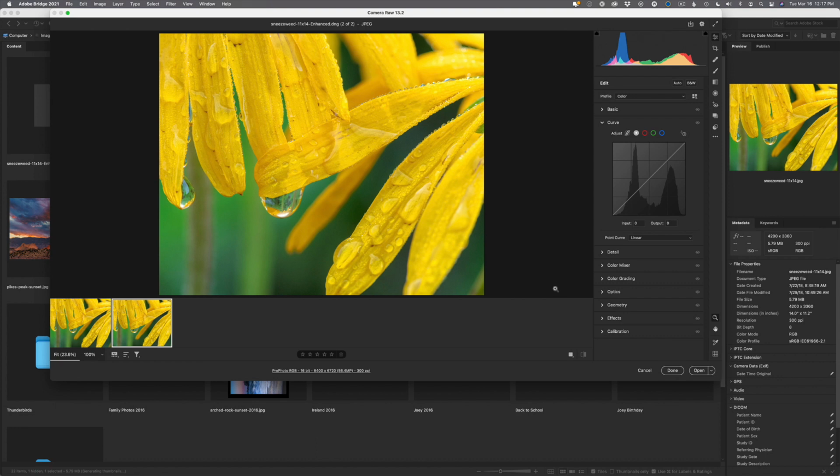So that's the tip for enhancing JPEGs using super resolution in Camera Raw 13.2.